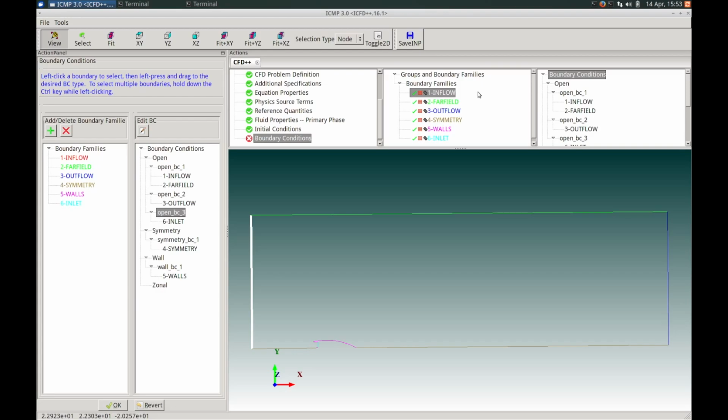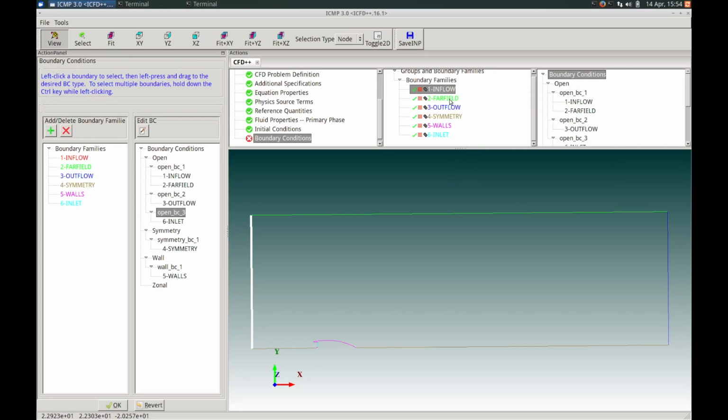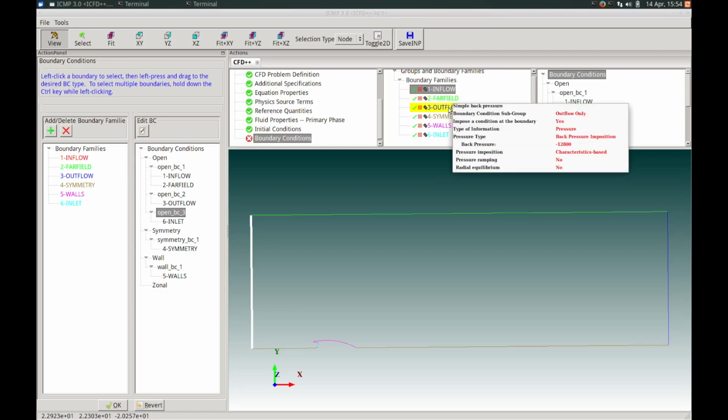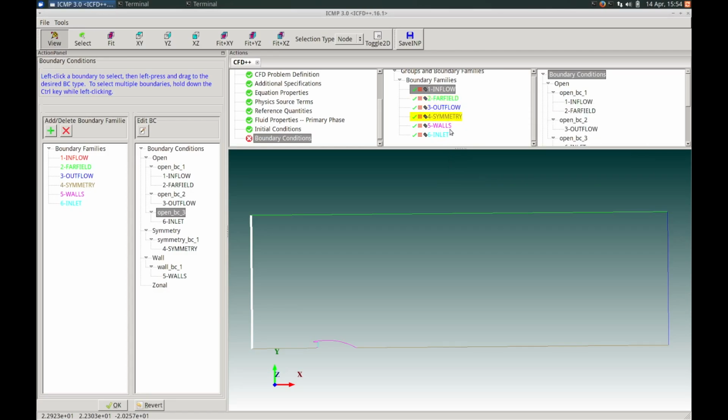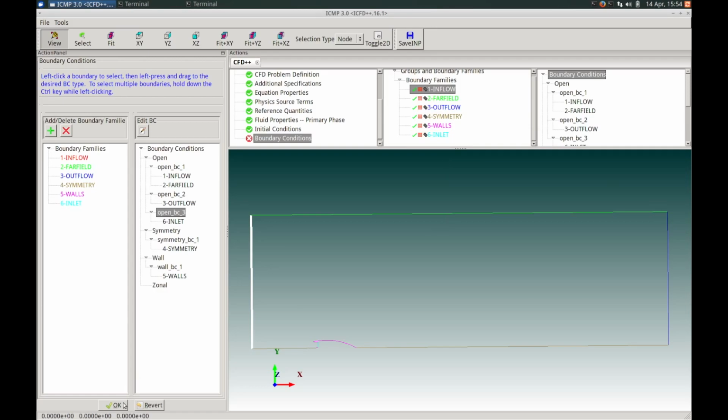You'll notice in the information tree, all of the boundaries have a green check next to them, and you can drag your cursor over each one of these to see the summary of the boundary conditions that are specified. And this completes our boundary condition setup. Finally, we can press OK.